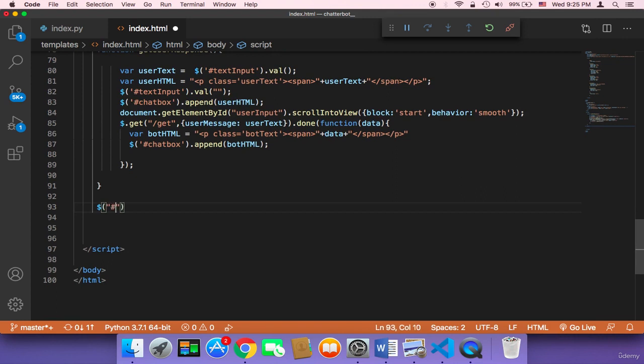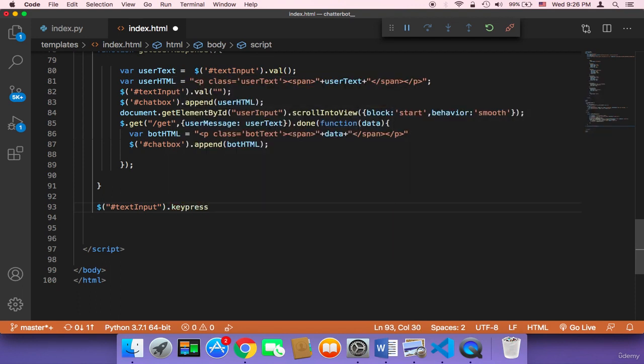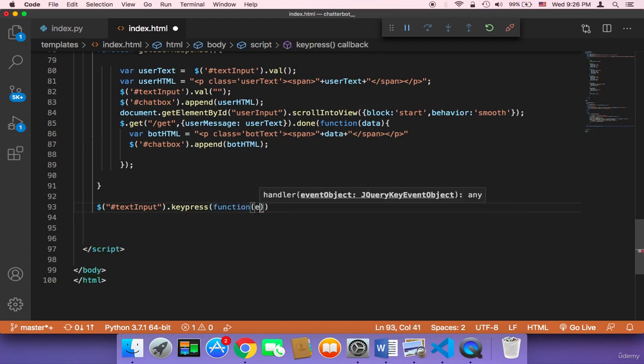And finally, I'm going to pass the data here in the chat box, bot text. I'm going to pass not the data, but the botHTML, because it contains the data as well as the tags. So it's going to look amazing. And we are done with this part. Let me add a semicolon here.